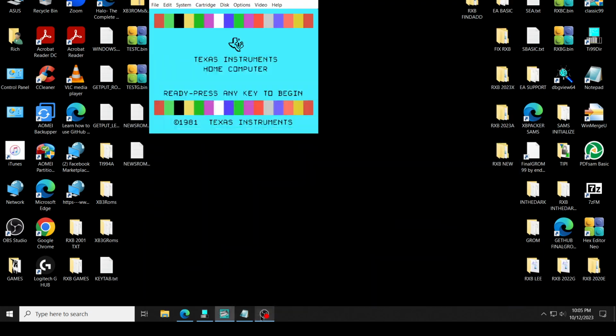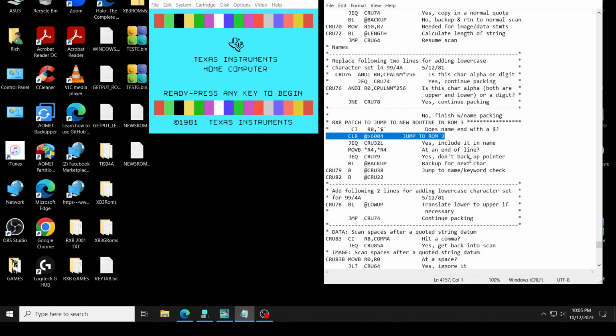So anyways, where'd it go? Okay, so what we have right here is the routine that Farmer Potato was talking about. And this is the original code right here. And I wanted to find out how I could get to ROM 3 from ROM 2 inside where the problem starts.